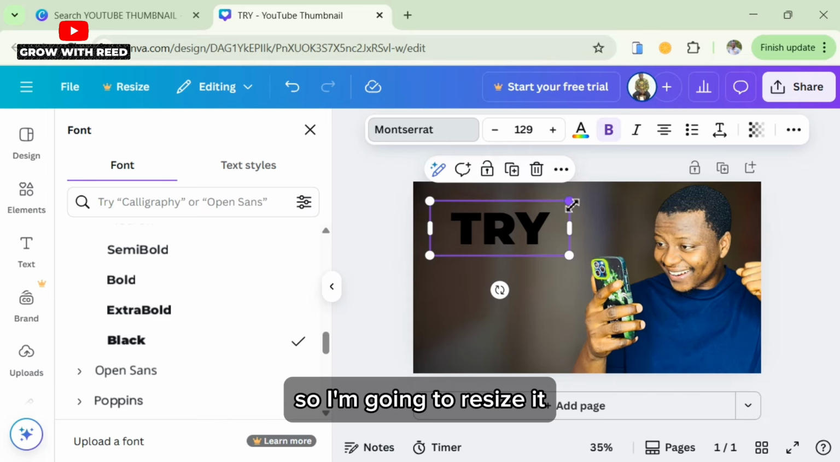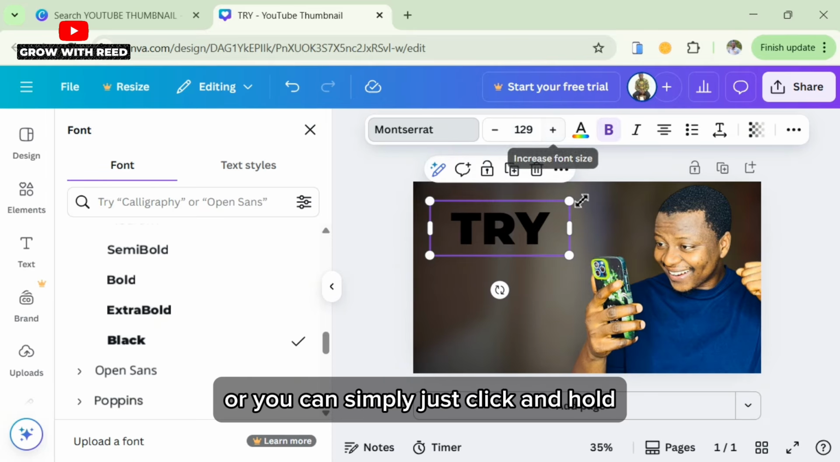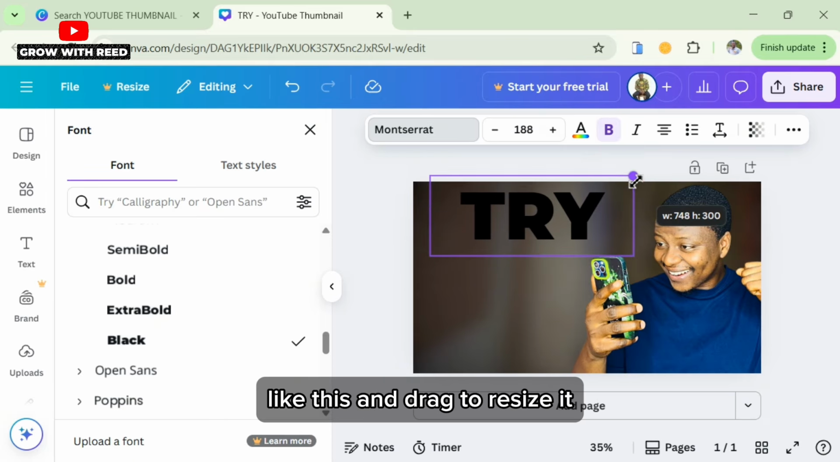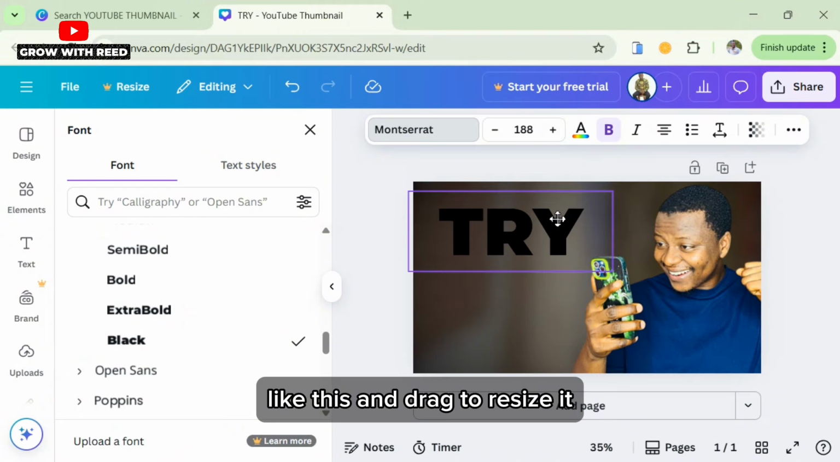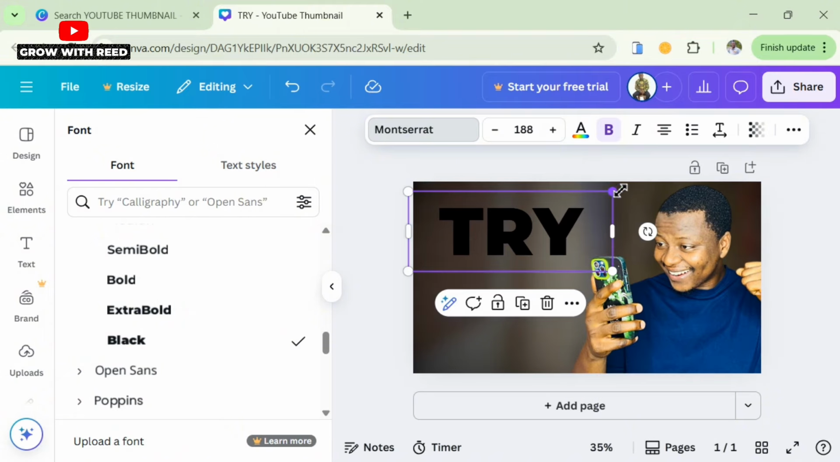So I'm going to resize it. You can actually use the size here, or you can simply just click and hold like this and drag to resize it. Alright, this is cool.